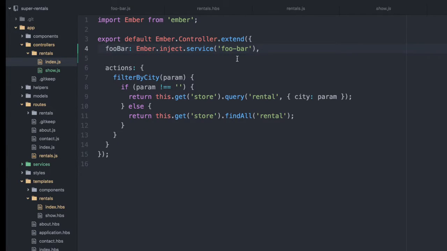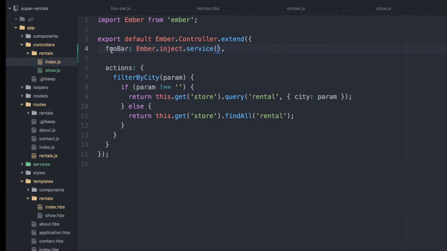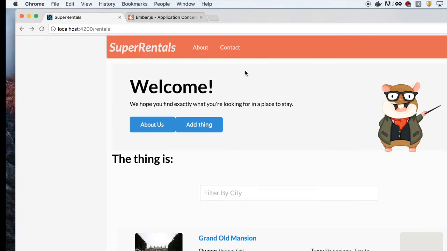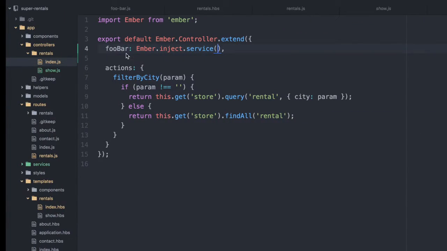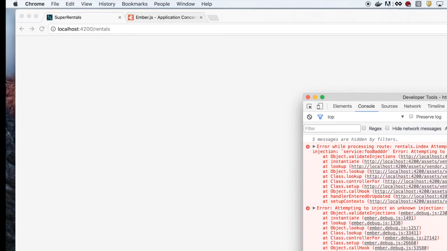So one quick little note, little shorthand. If the property here matches the name of the service, you actually don't have to pass in the name of the service. You just do a camel-cased version of your service, and it should still work. So a little shorthand there. So again, because my service is called foo-bar, Ember is going to assume it's something like that, but if I put in a bunch of random characters, you'll see it'll actually fail because it can't find it.